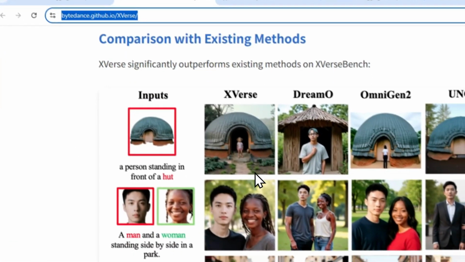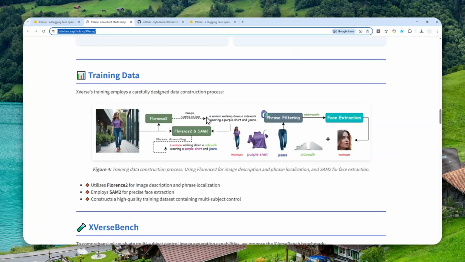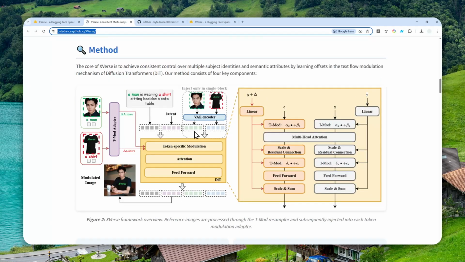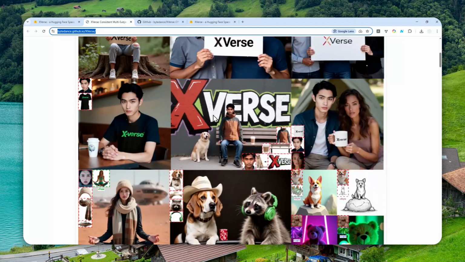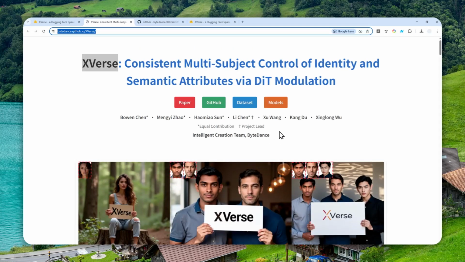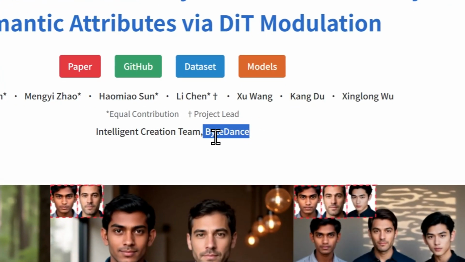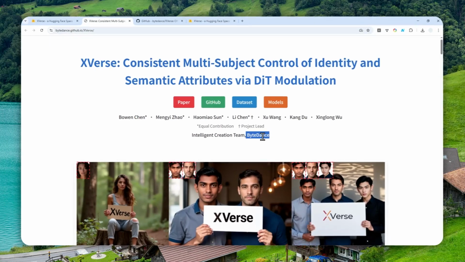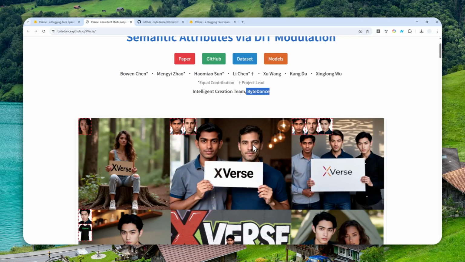And given that this model was created by ByteDance, maybe we have to wait a few more months until this feature is eventually coming to platforms like TikTok, Dreamina, or CapCut, because those products were created by ByteDance. So maybe we can see a new improvement in the realm of consistent characters.